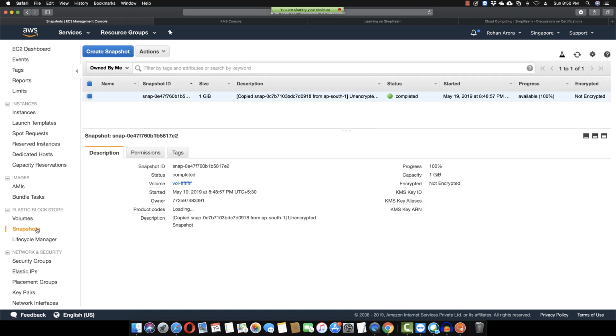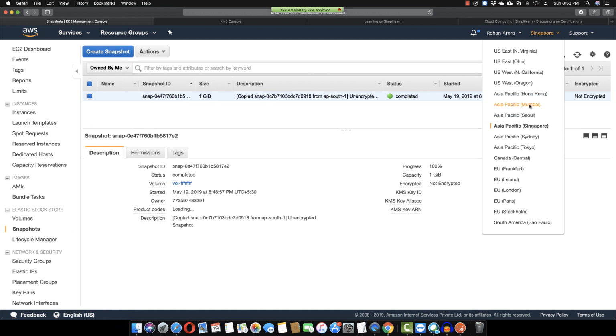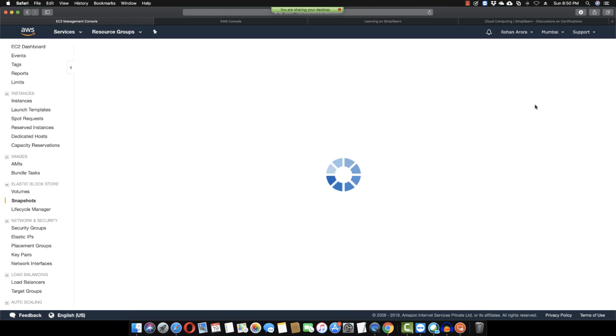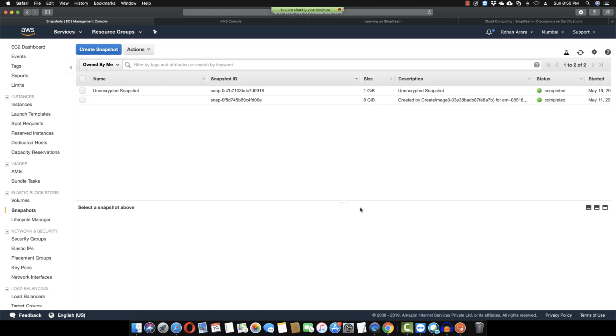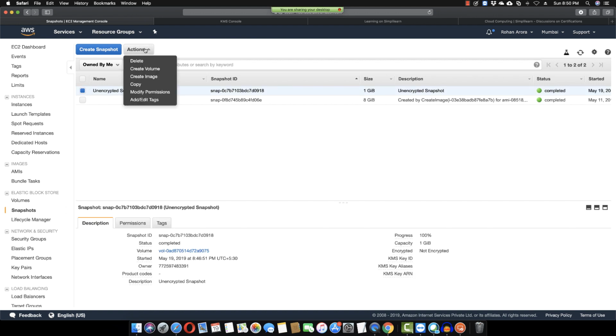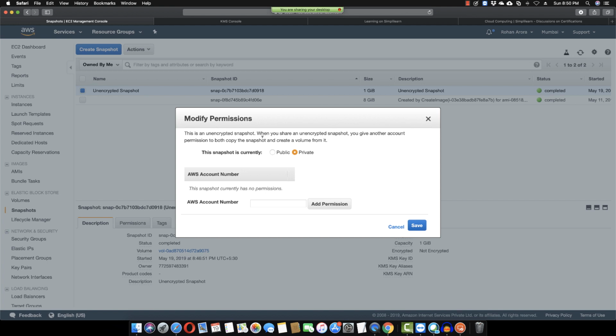You can also share the snapshot with the other account or the external AWS account. So I choose my snapshot, which is unencrypted. Okay, let's go to Mumbai right now. Let's go back to the main region. I choose my unencrypted snapshot, go to actions and click on modify permissions.